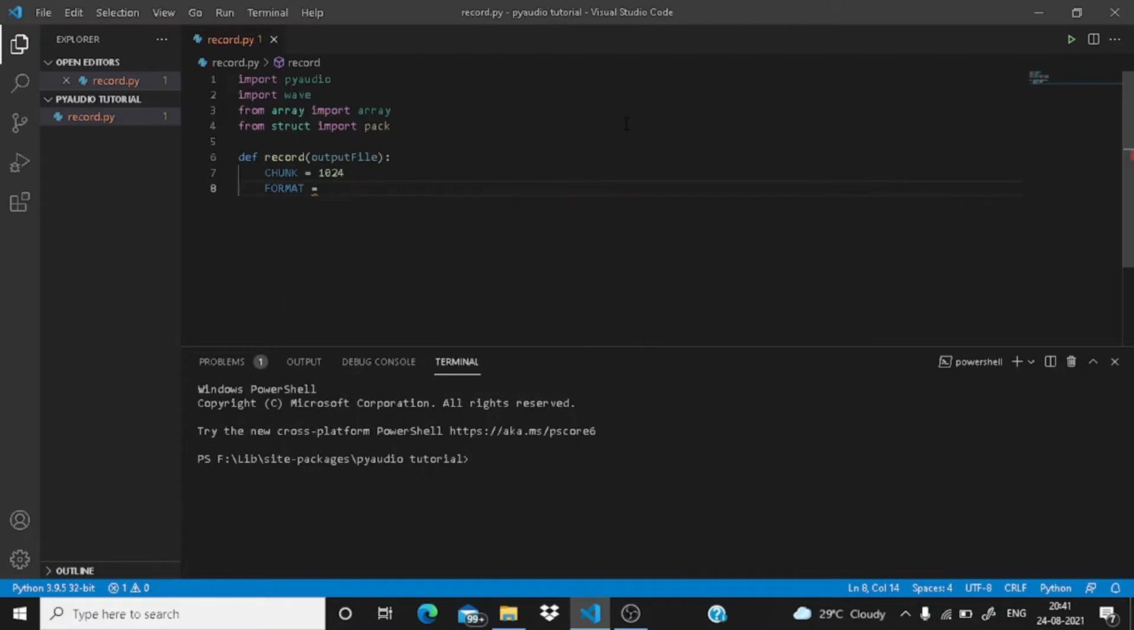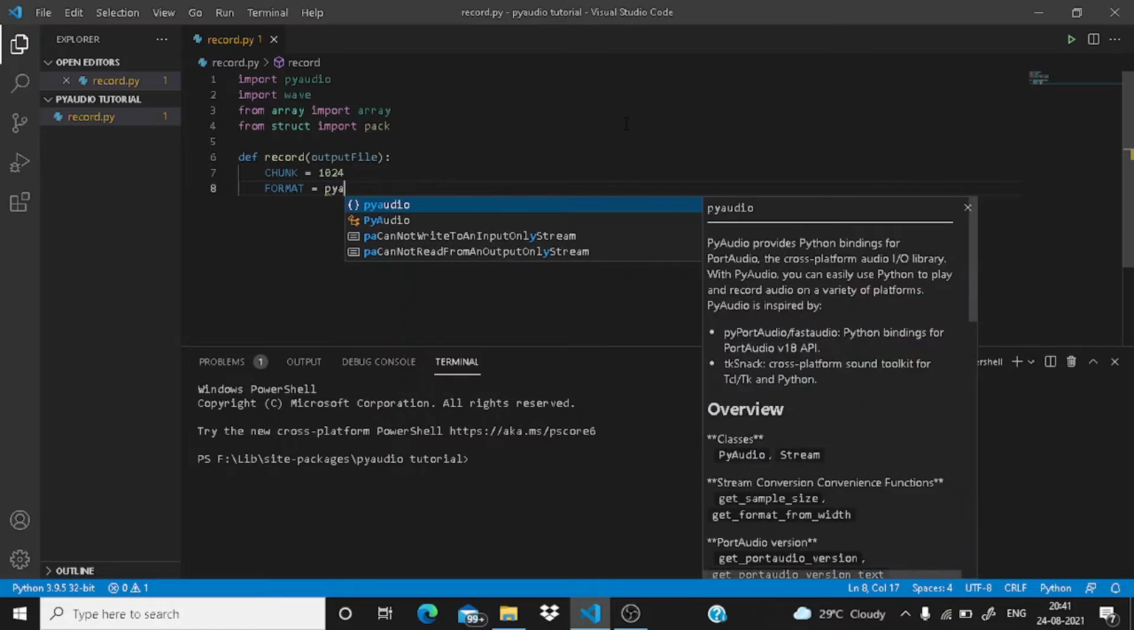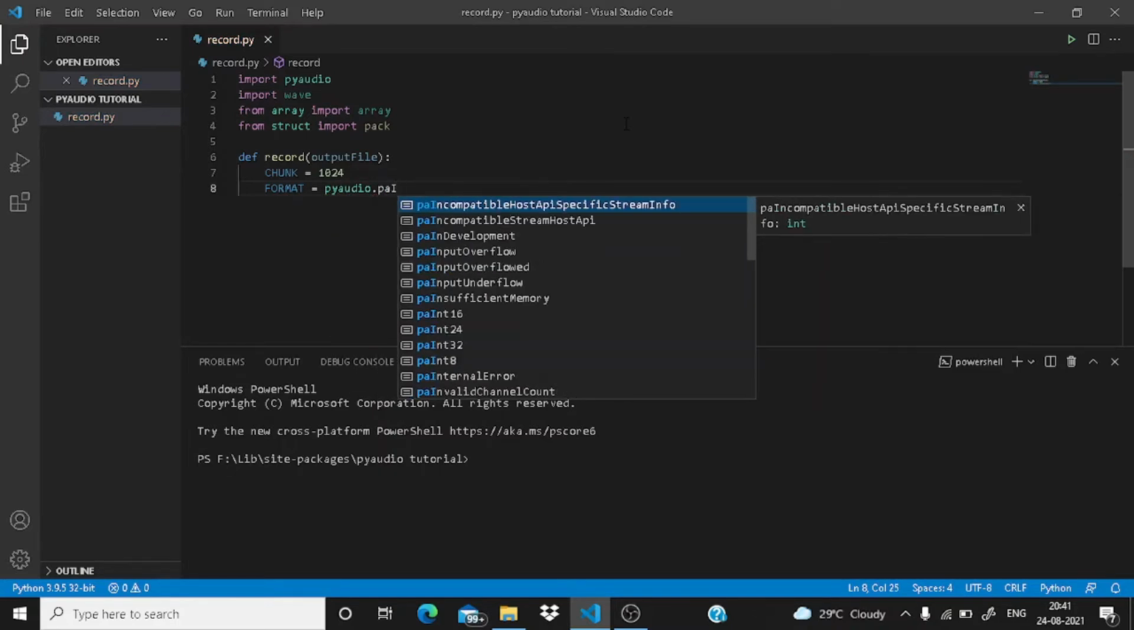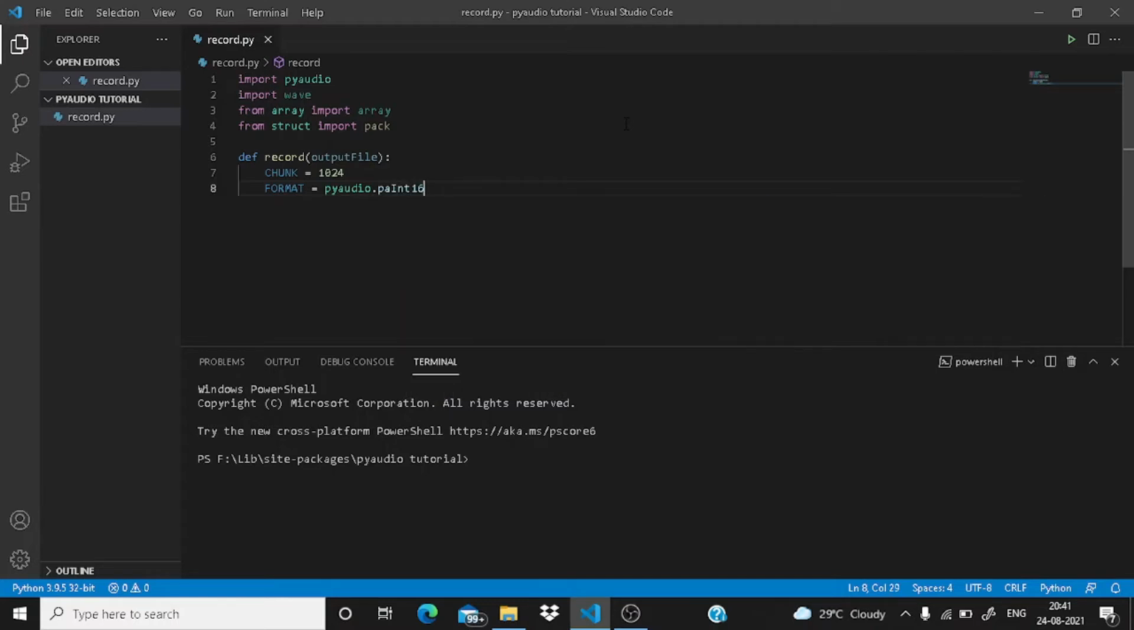Now here comes format. FORMAT equals pyaudio.paInt16, like this, and this will be 16. Format is basically the bit depth, and we usually use 16 or 24 bits. The higher the format, the higher the audio quality.